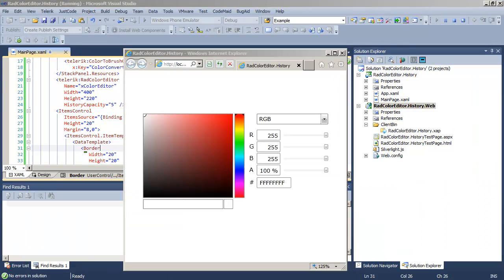When it comes up, we see our color editor. As we make a selection, note the color square below the color editor. As we make a second selection, they're stacking up. There are going to be up to 5 of them as we continue to select through the various colors.